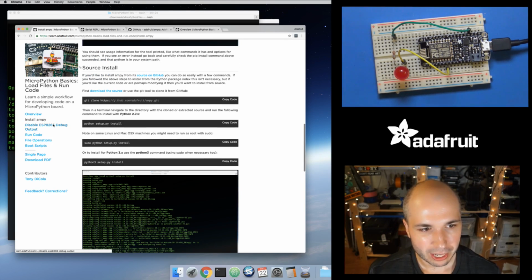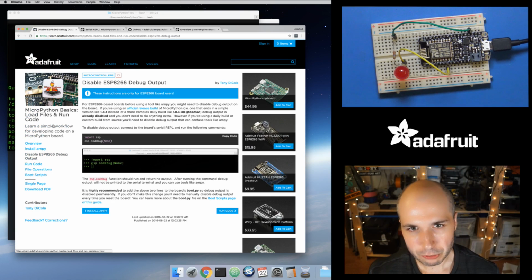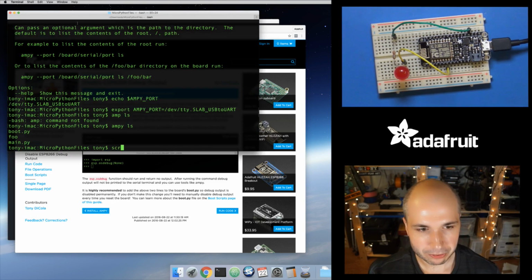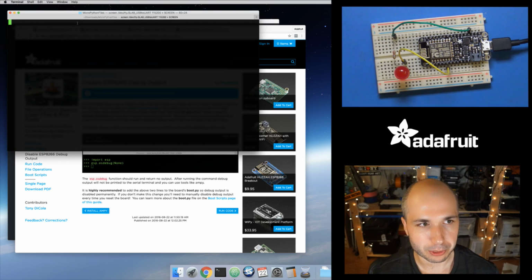Okay, so the next page here, this is specific to the ESP8266. So you want to make sure that debug output is disabled. And debug output is basically, if I go to the web REPL on my board, so I'm just going to connect using the screen tool like I've shown a bunch of times, when I see this REPL, I don't see anything else here. I can just say print hello world, for example, and I'm printing out the Python code here.